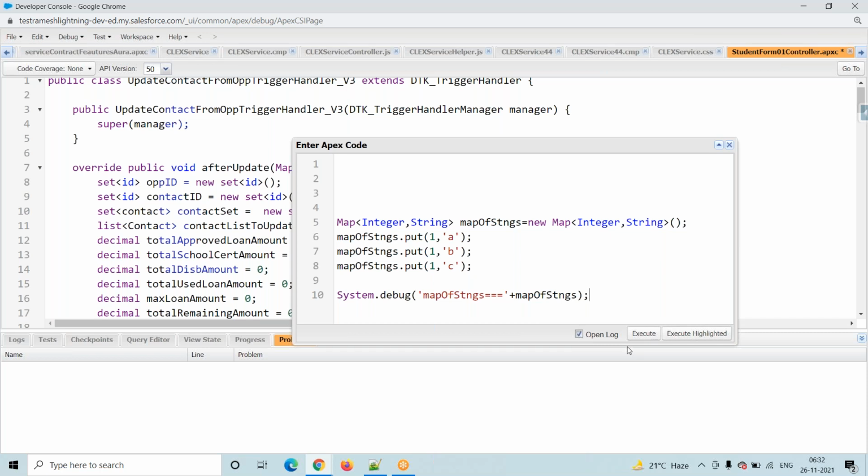What does that mean? Whenever we click on Execute Highlighted, the logs will open automatically. What do you mean by logs? When we click on the Execute button or the Execute Highlighted button, whatever exactly happens in the backend, the system will print everything. That is nothing but logs.